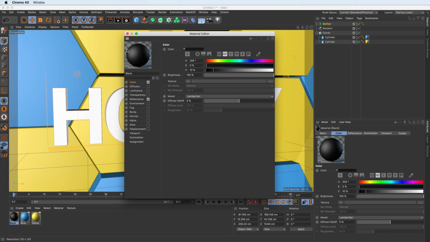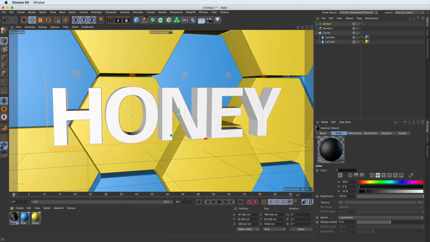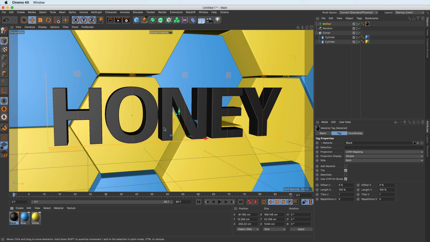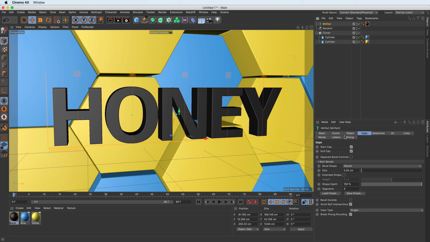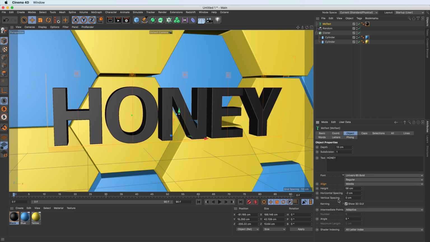And that's looking good. And then to add that to my text, I can either drag and drop it on the MoText, or I can drag and drop it directly on my text in the viewport. So a couple ways to add a material. Now, if I go back onto my MoText object, I'll go back into my object tab, and I'm just going to uncheck this show 3D GUI for our kerning.